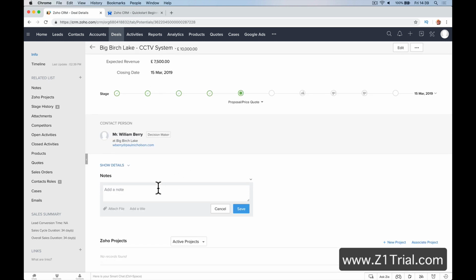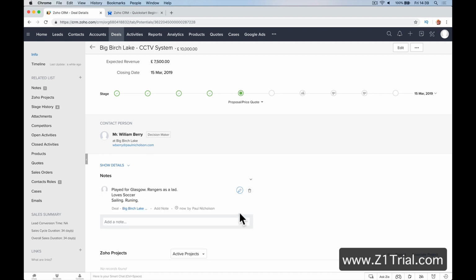I remember I've just had a phone call. Played for Glasgow. I didn't know which one it said. Rangers. As that lad. Loves soccer. Sailing. I mean, it works for Big Birch Lake. Running. I don't know. Whatever. You're gonna write your notes down.